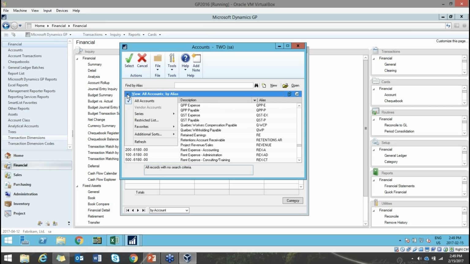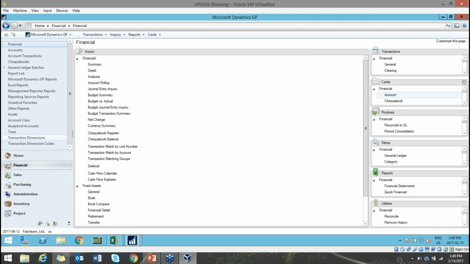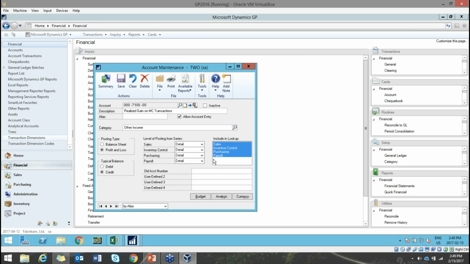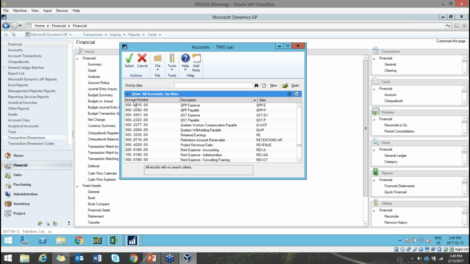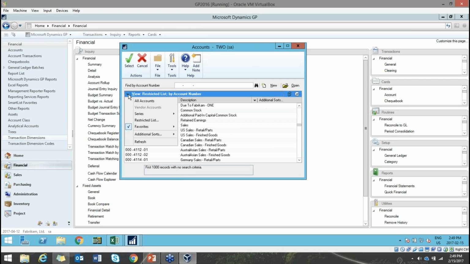If we click up here on the top left-hand corner, we can specify accounts that are in sales or purchasing or inventory control. Remember, when we're looking at an account setup, you specify which series to include that account in. So you can group those accounts together when you're in a lookup window and specify that you're only looking for that series of accounts. Again, under favorites, you can use a smart list. Any smart list that you have under accounts, you can pull in here and view your account listing based on that.